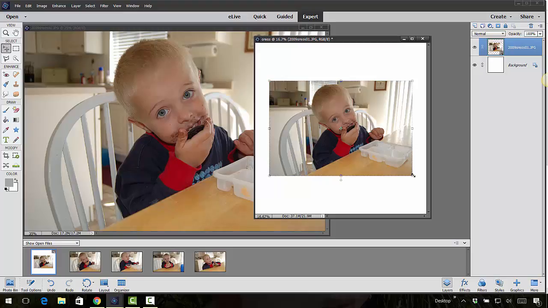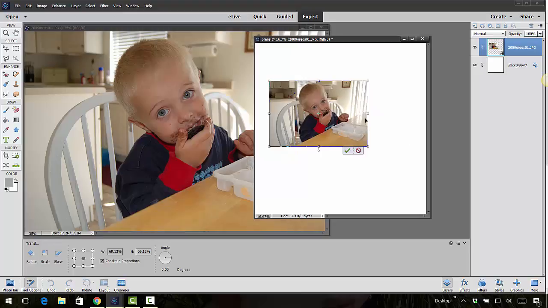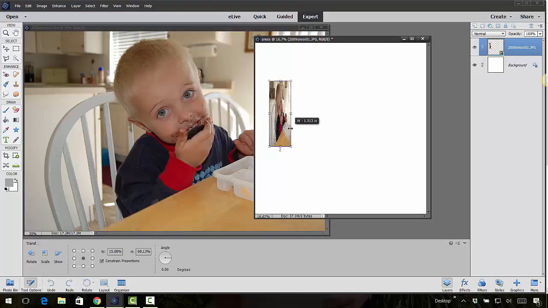Then you can take it by one of the corners and you can make it smaller. If you take it by one of these corners, you can do something like that, which is not a good thing, okay?